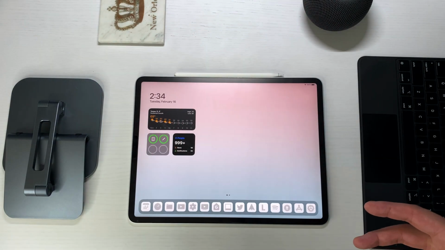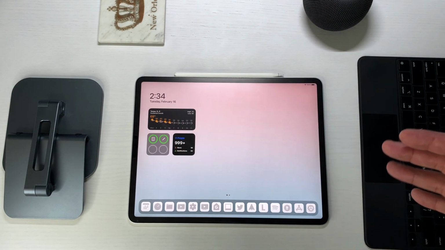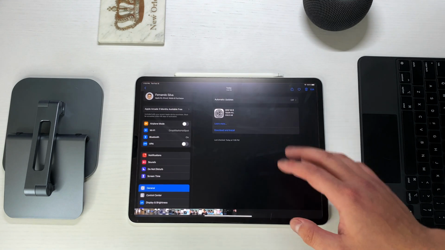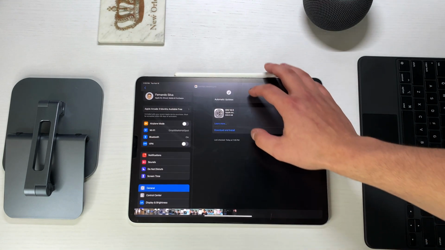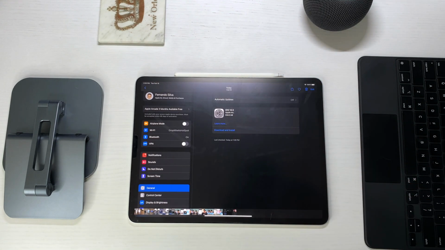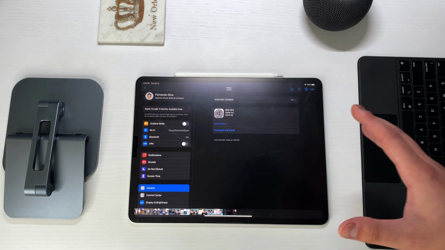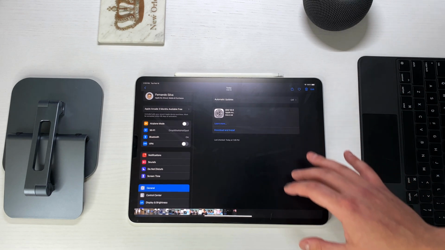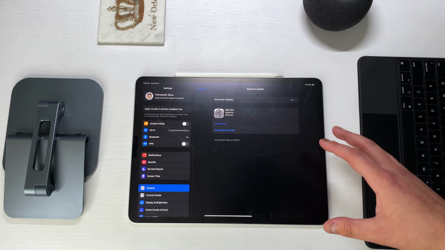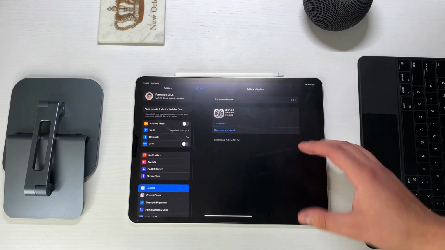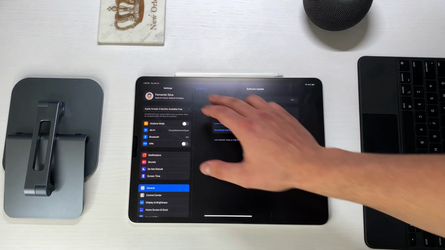So the first thing that we do have to touch on, and if you follow me on Twitter, you will have noticed that the size of this update was 658.9 megabytes. So give yourself at least 1.2 to 1.3 gigabytes if you're going to install this, just to make sure that there's enough space to get that update installed.